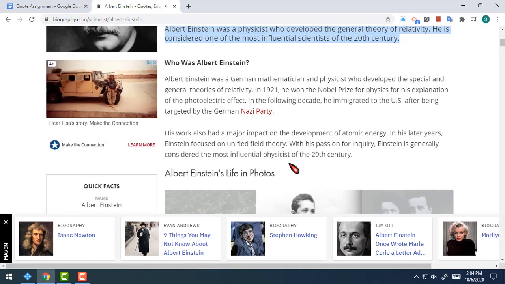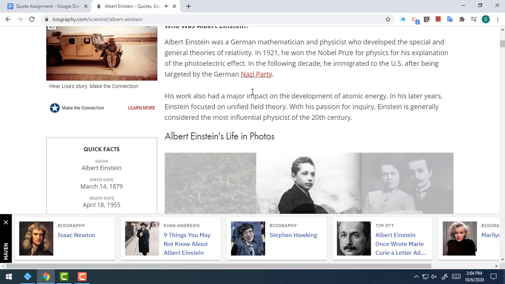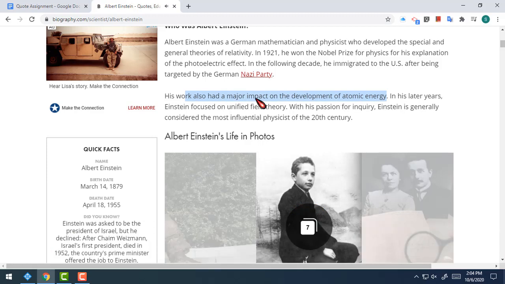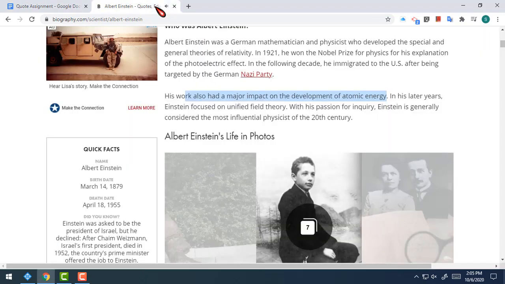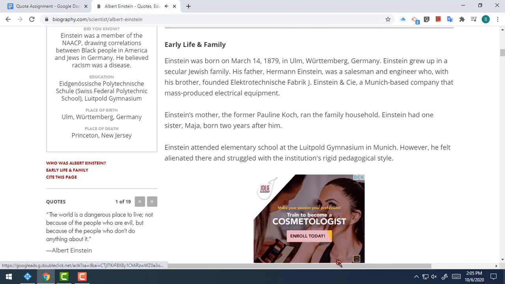First, it talks about, right here, he worked on atomic energy. So again, I'm going to paraphrase what it says, and instead of his work also had a major impact on the development of atomic energy, I'm going to say Einstein contributed greatly to the field of atomic energy. And then I'm going to press enter to go down another line. That's my one specific fact about him. And let me find one other.